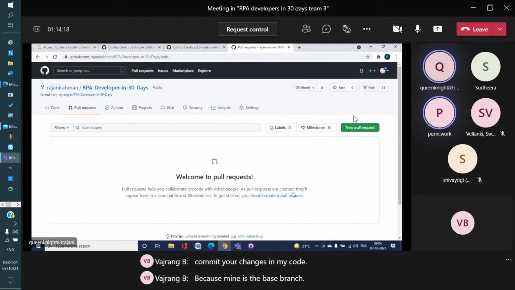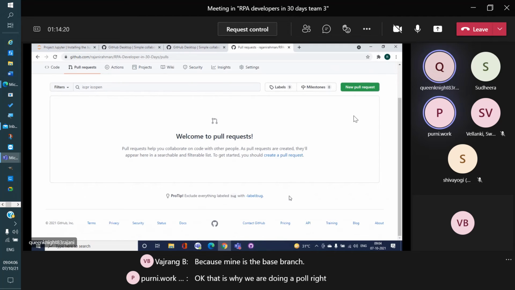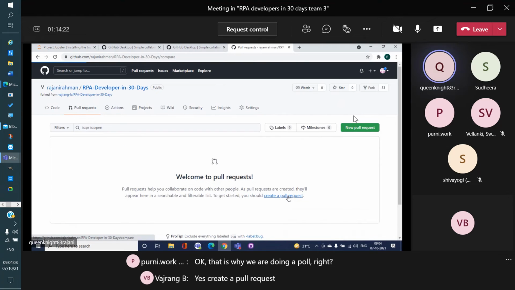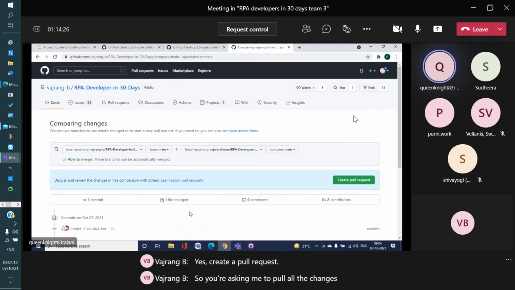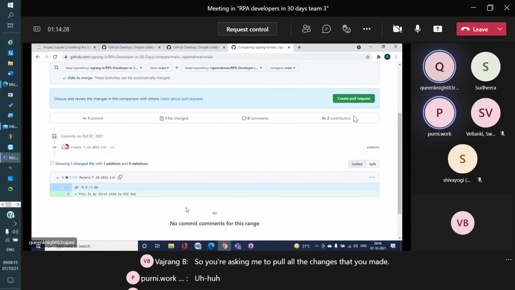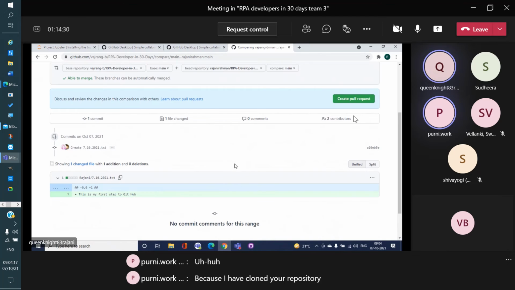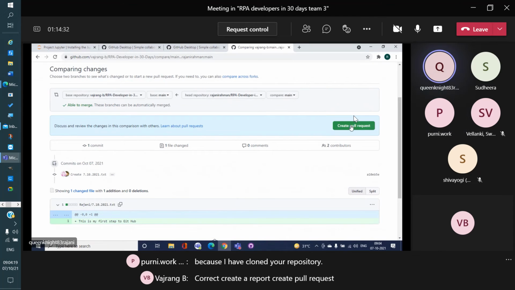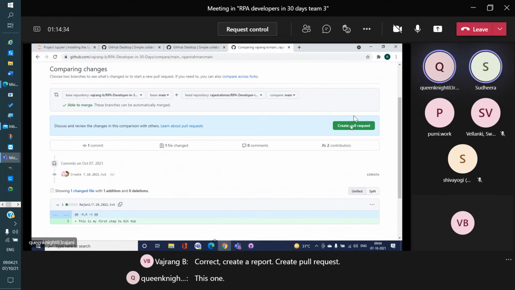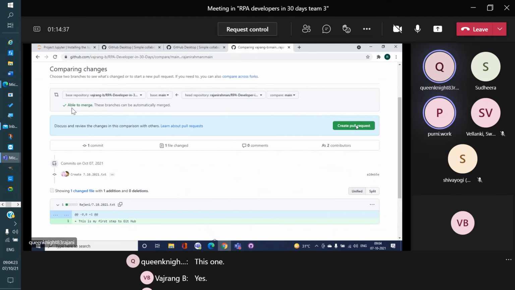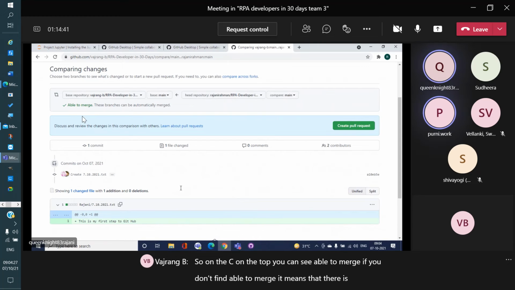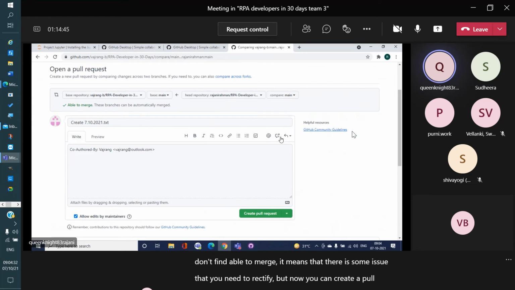Oh, okay. That is why we are doing a pull, right? Yes, create a pull request. So you're asking me to pull all the changes that you made, because I have cloned your repository. Correct. Create pull request. This one? Yes. On the top you can see able to merge. If you don't find able to merge, it means there is some issue that you need to rectify. For now you can create a pull request.